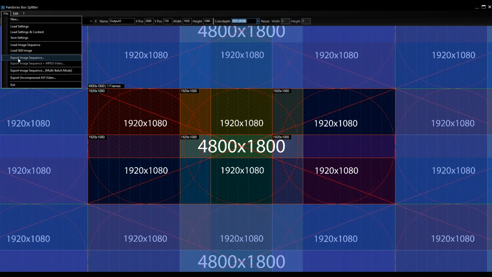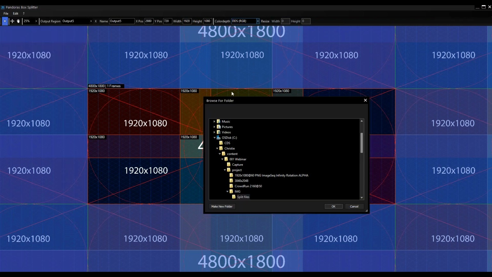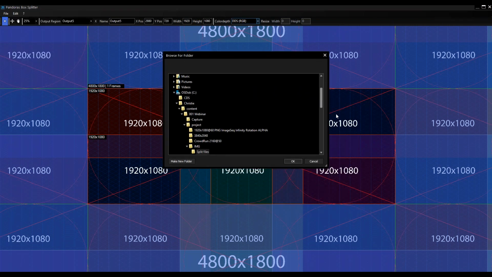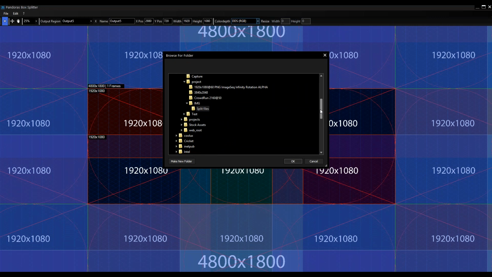Yes, don't be surprised. Yes, I know we have a still image, but there is image sequence. It's the same button for image sequence and still image. So export image sequence. Then you need to select an output folder. I have created an empty folder before, so it's named split files.